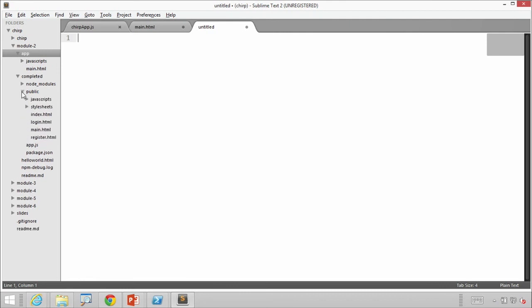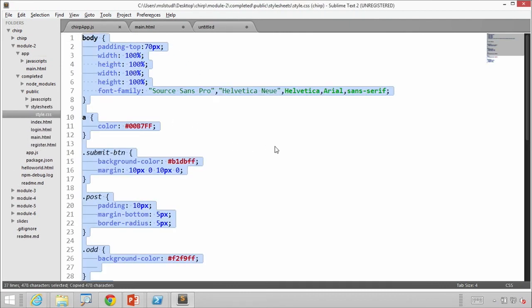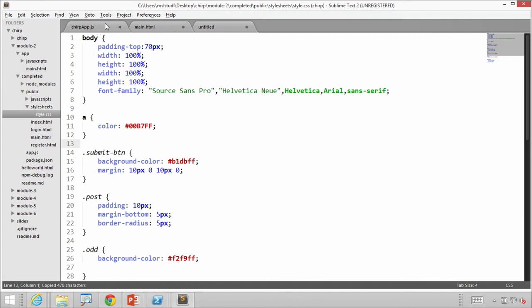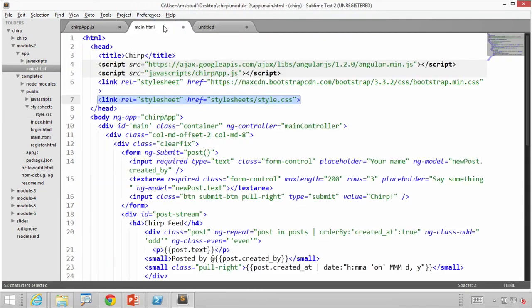I'm going to cheat and get my style sheet from here. So this is styling specific for our app. Yeah, this is styling that I made specifically for our app. So for instance, it'll change the submit button style, the post, and according to the different classes that the ng-even, ng-odd gave it, I'm going to give it different background colors accordingly. And I've also formatted the posts a little bit. And that's going to be included here.